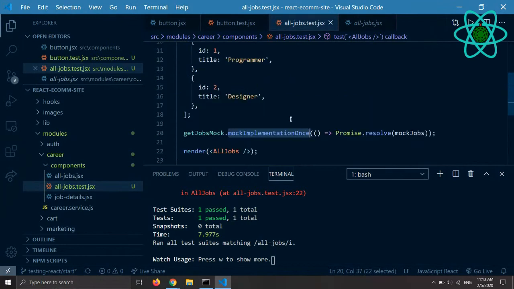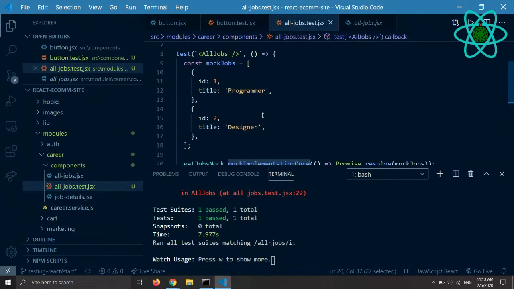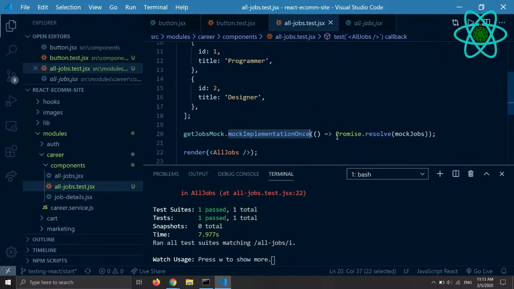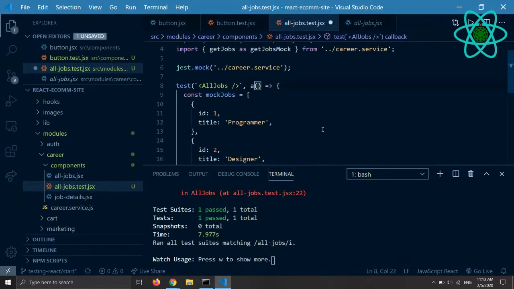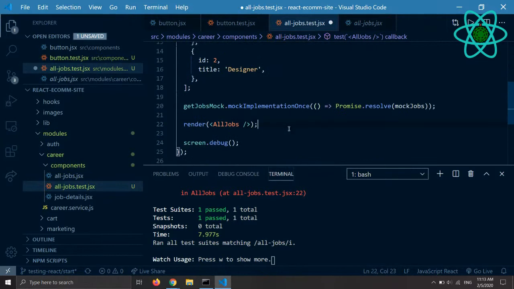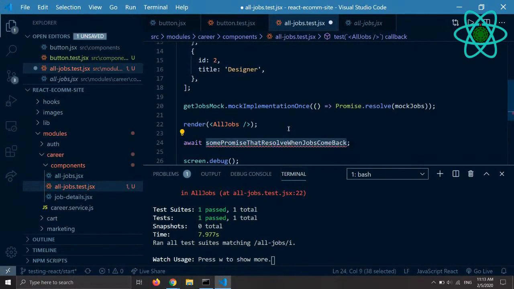So what happened now is we want our test somehow to wait. What do we want to wait for? We want to wait for this getJobs operation to return a value. So the first thing we want to do for this kind of waiting is make our test function an async function. Then the second thing we can do is await a promise that resolves when the jobs come back. So we want to await a promise that will wait for the content to come back.